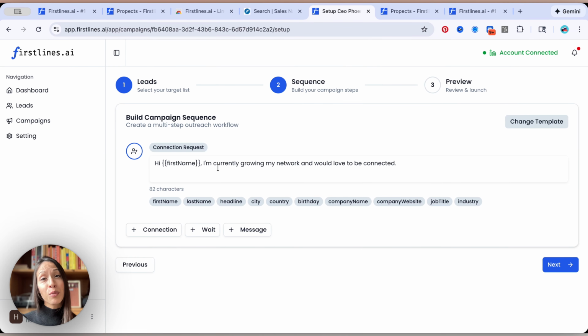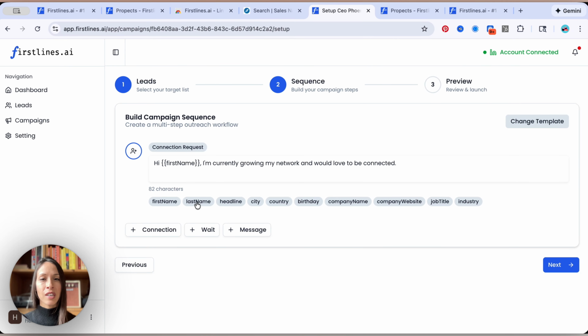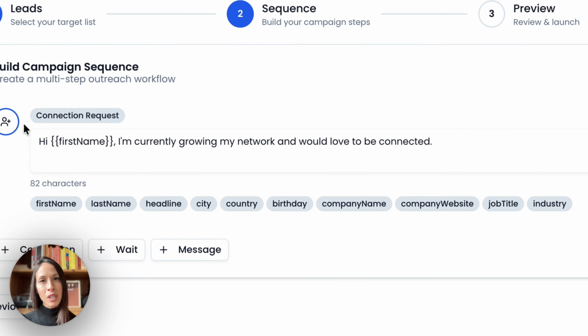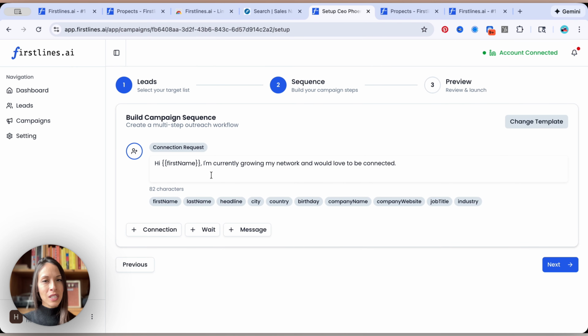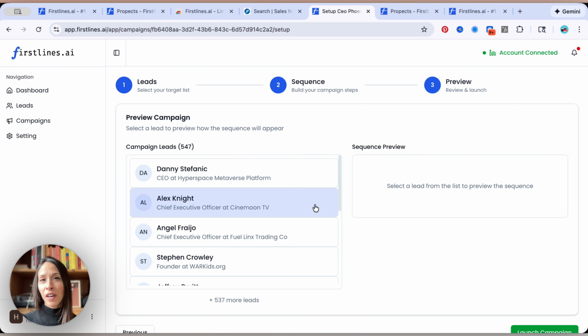And already you can see that I'm provided with a template for my connection request. You can adjust this as you'd like with these custom variables down below, or you can leave it as is. For today, we're just going to leave it as is. Hi, first name. I'm currently growing my network and would love to be connected. Click Next. And for our final step, we can preview our campaign before it's sent out.